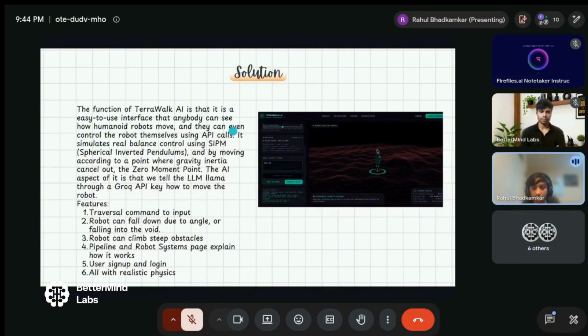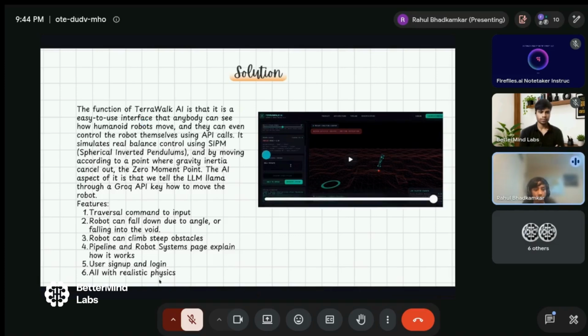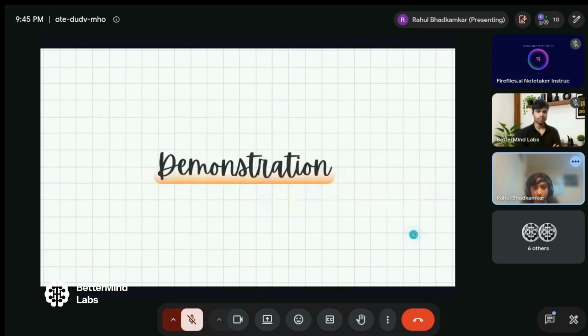So as you can see here, we enter a command for the robot and it'll move. It'll use a Grok API key. That's how we tell the robot to move, and it can fall down due to angle or falling in the void, as you'll see later. It can climb steep obstacles also, and you can sign up and log in, and it's all built with realistic physics. So I'm going to demonstrate it now.